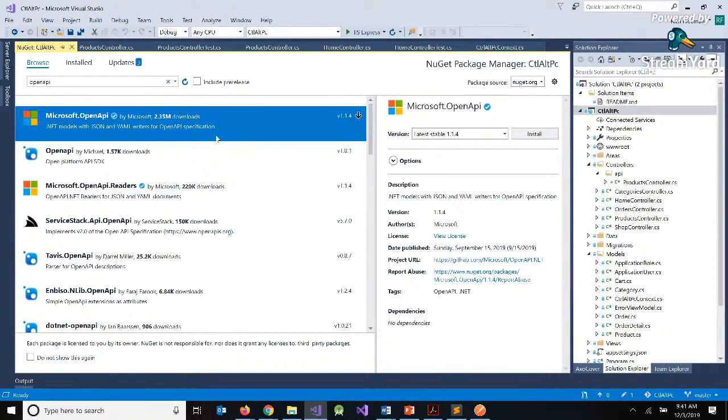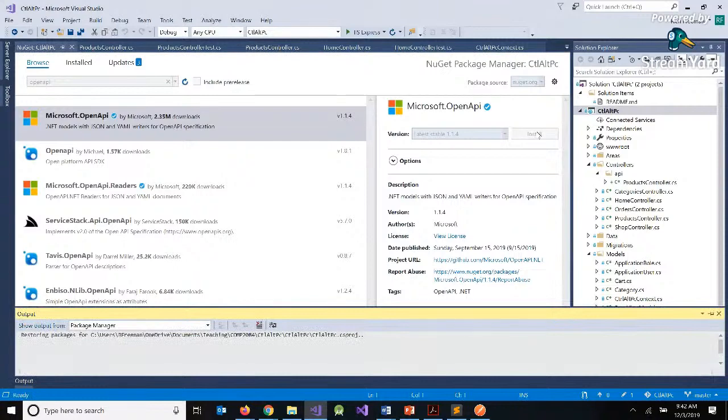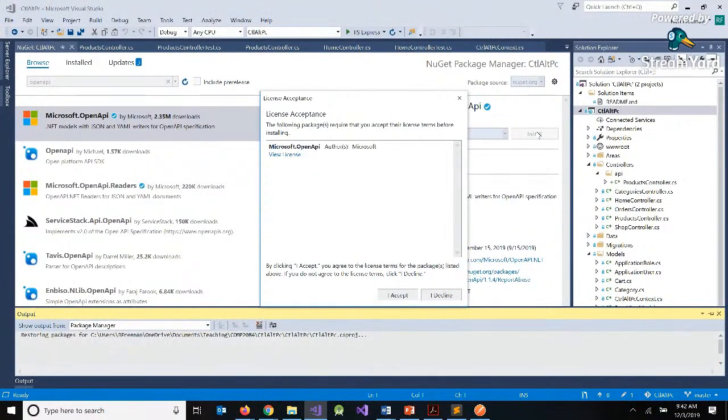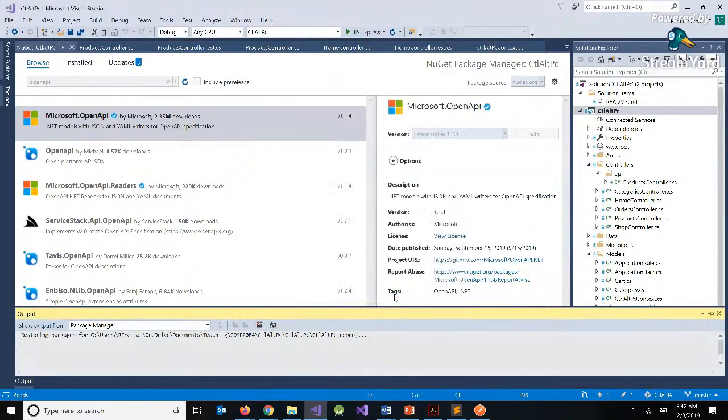So we want to install this in the web project. We don't need it in the unit test project. We're not documenting our unit tests. We're documenting our API we just built. So search for OpenAPI and install this one, Microsoft.OpenAPI. So I'll just accept the license.